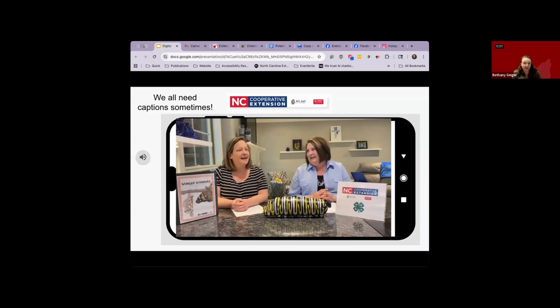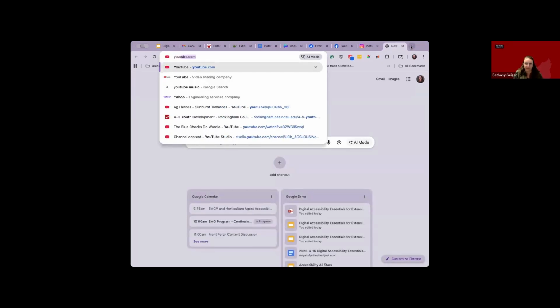The auto-generated captions are good and they're getting better every day, but you do need to review them and edit them because especially in extension, we have some funny words that the auto-generator might not be as likely to pick up on. And so you want to review those and make sure they're correct. It shouldn't take you too much time to do that, to just glance through them and make a few corrections. I can show you that a little bit real quickly too.